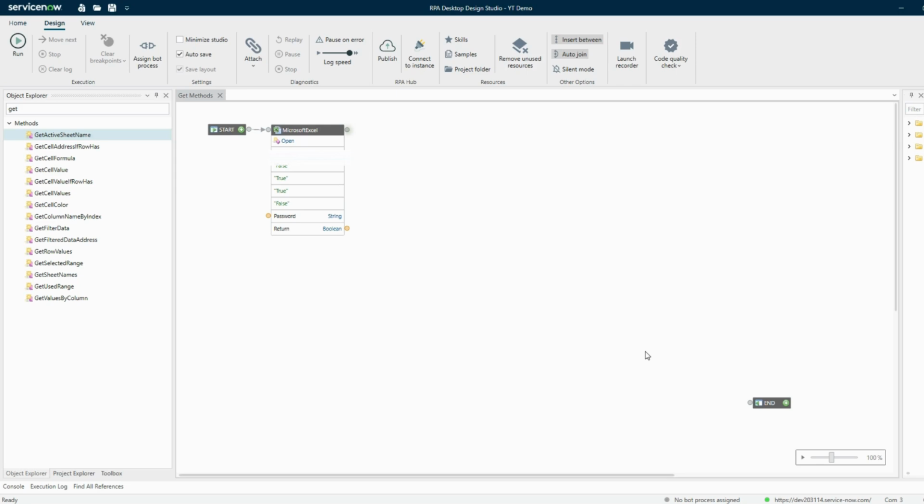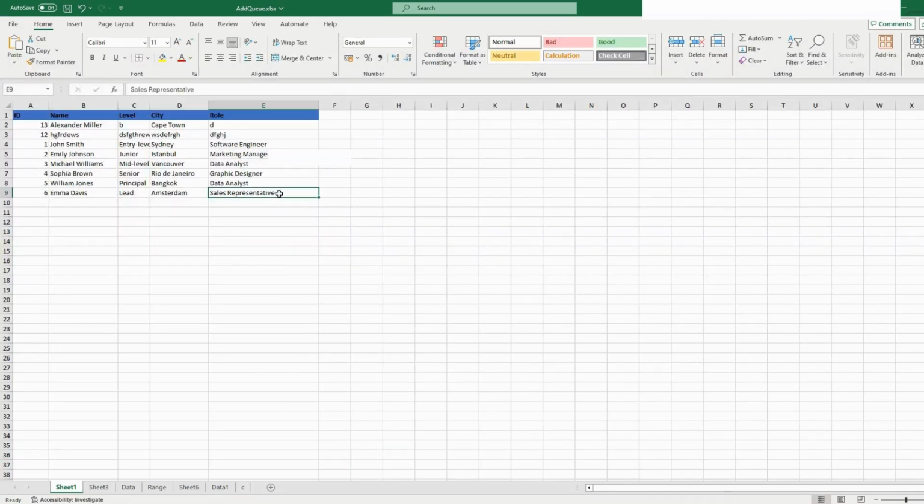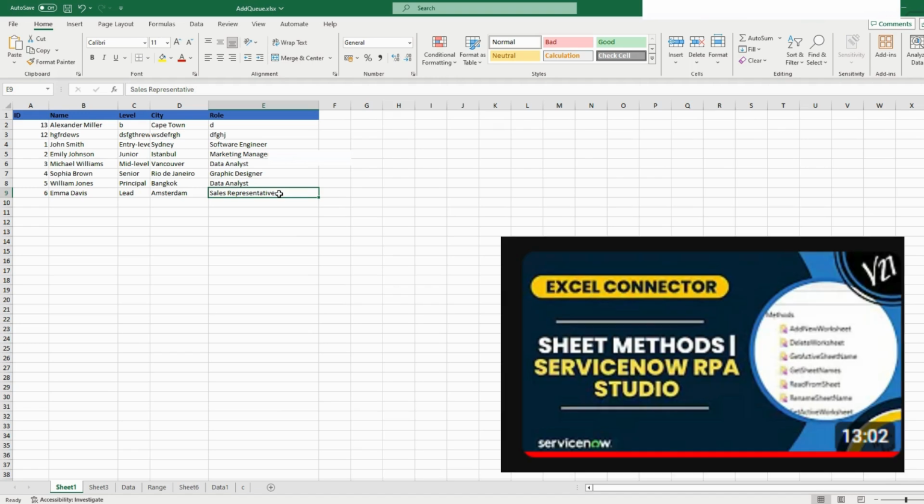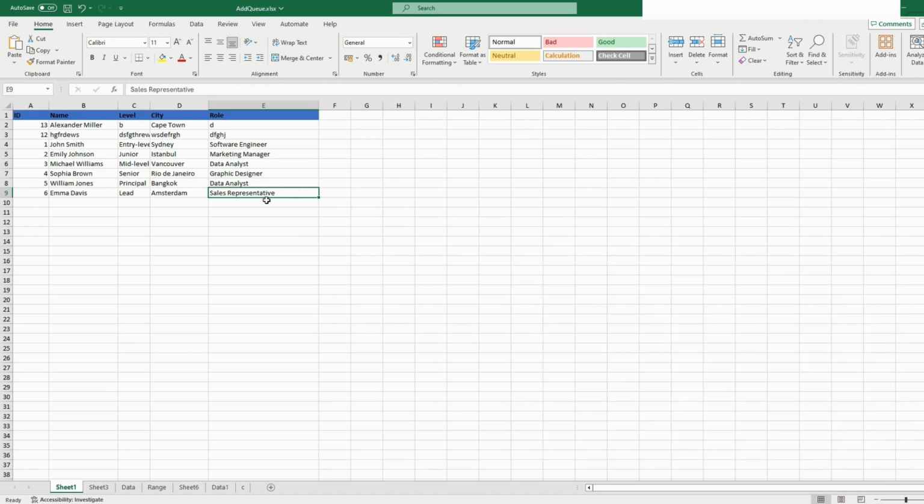In today's video, we are going to concentrate on get methods from an Excel connector. Already we have uploaded delete and sheet methods from the same. So we'll get started with the get methods today. Also we have a sample Excel. So here is the Excel and we are using the same Excel which we use for sheet methods. In case you haven't watched that video, you can also watch it. I'll give the link in the description.